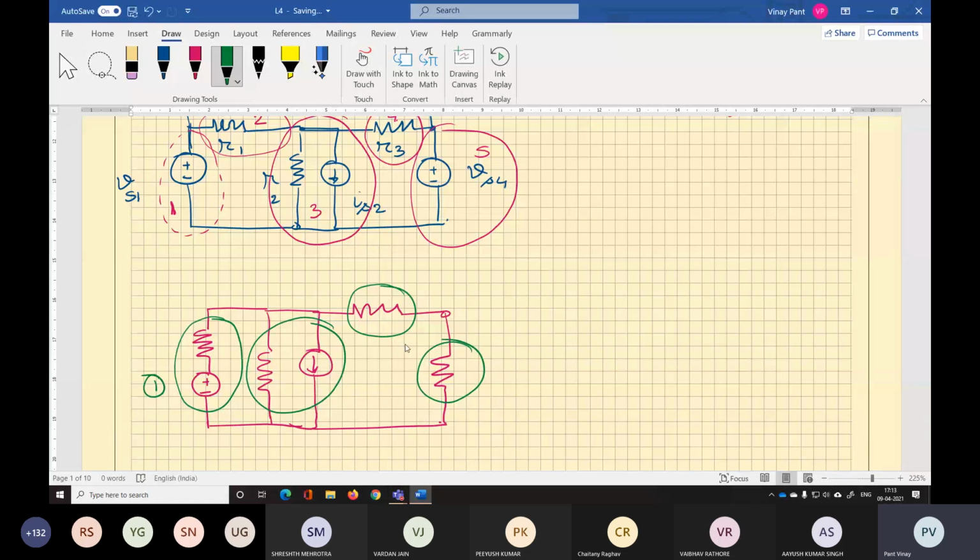There are 4 elements. When elements are connected between different nodes, we will count them as separate elements. We will not combine these resistances together. We'll take these resistances separately because they are connected between different pairs of nodes. Do one more please.